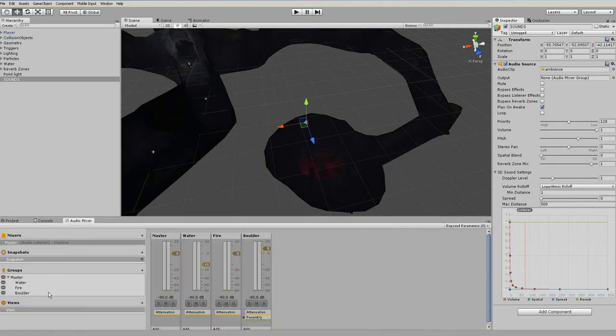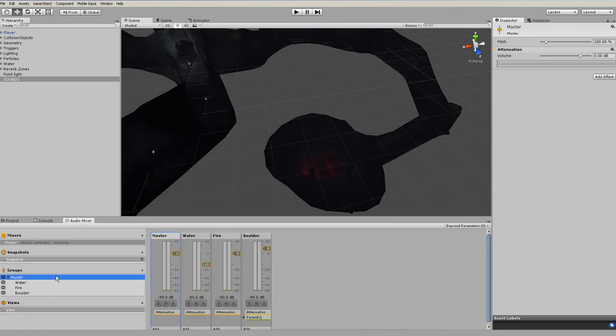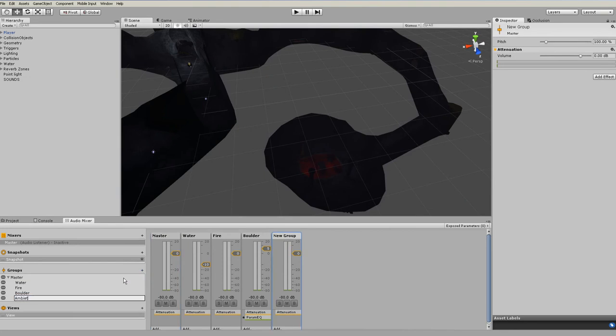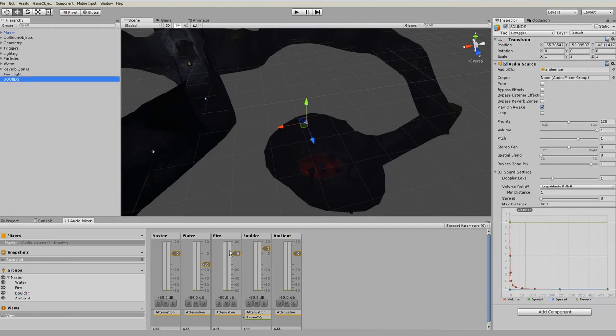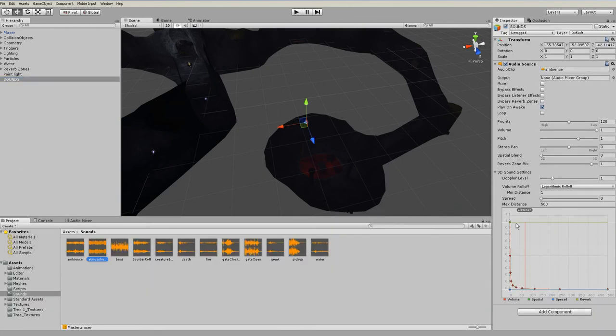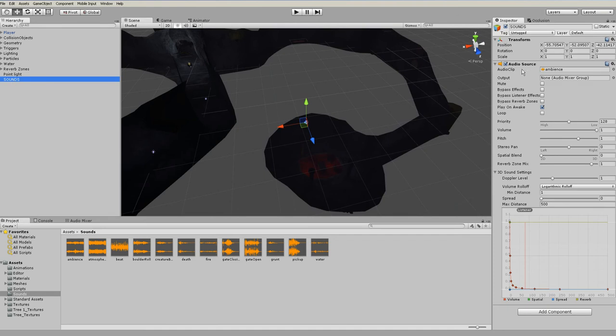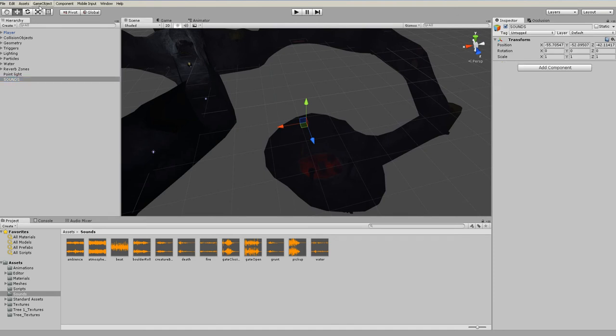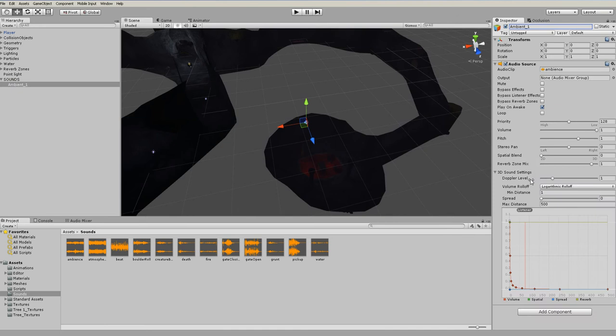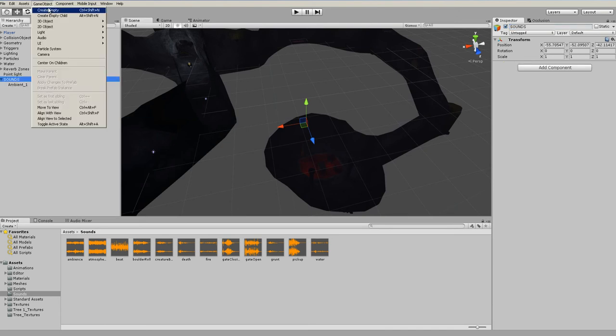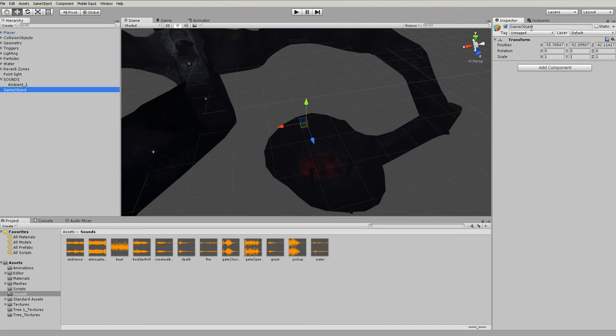I'm gonna make a new group and call it ambient, right there, so I can lower down the volume if I need to. I'm gonna add a second one though. I think I want this one in there as well. This sound, this one here. It sounds a bit windy, so I like it. So I'm gonna do this differently. I'm gonna remove this object and create a new one. I'm gonna call this ambient 1. I'm gonna put it in the sounds, and I'm gonna do this one here. I'm gonna create a new empty object and call it ambient 2.